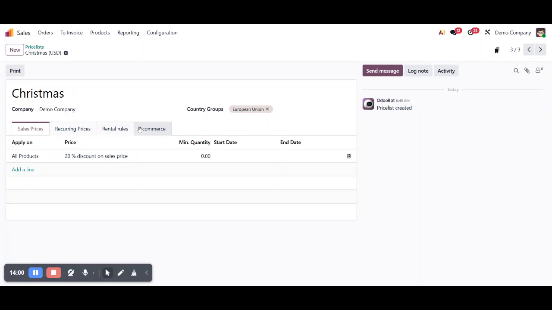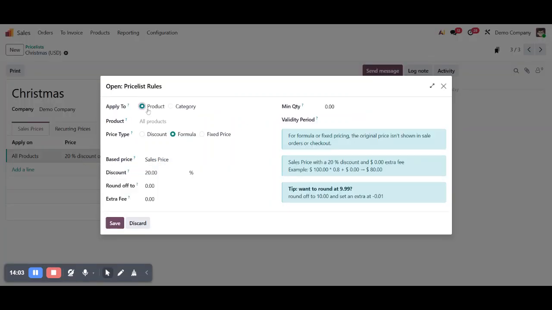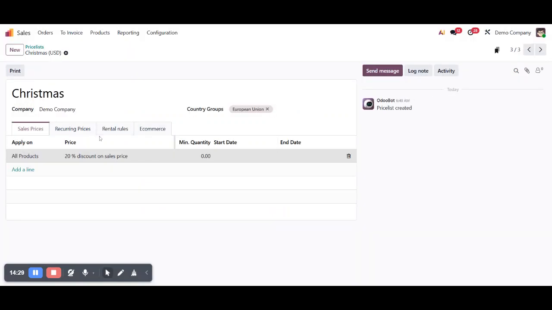If I click on this price list, here you can see this needs to apply on all products. We have an option of category as well. If you want to select any of the products, you can do that. Then we have what's the type of price, if it is a discount, if it is a formula, or if it is a fixed price based on sales price, what's the discount, extra fee, round off. Basically all this totally works on the configuration and your business case scenario. So this option is also available. I'm going to create a separate video on how price lists help in the business and how to configure those.